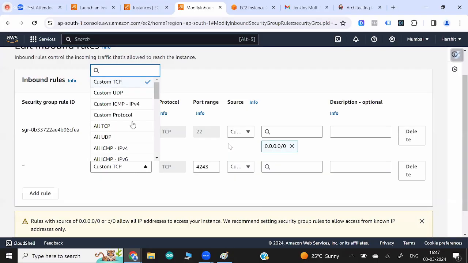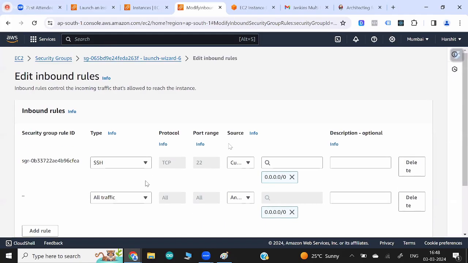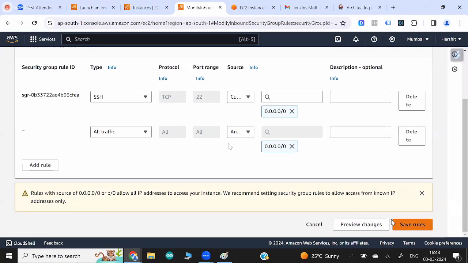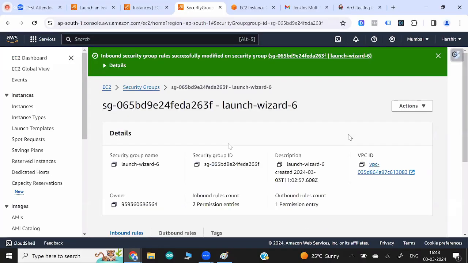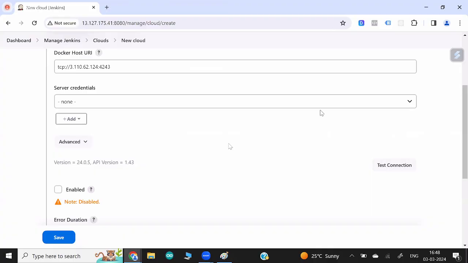But to make it simple, for those who do not know the AWS cloud, I don't want to make it complex for you. So all traffic, anyone coming from any IP in the world, allow. I'm doing this on the Docker host machine. Save. Last time it failed because of connection timeout. Let me try the connection one more time.